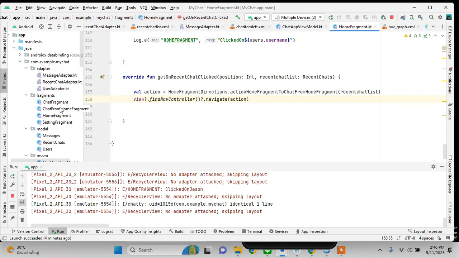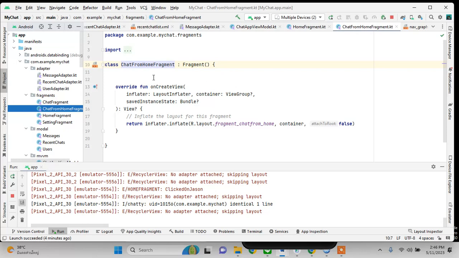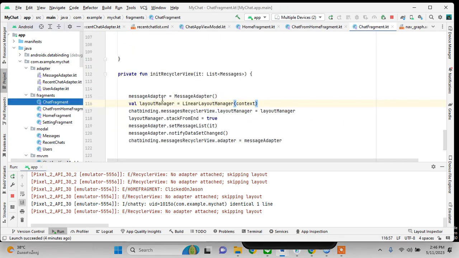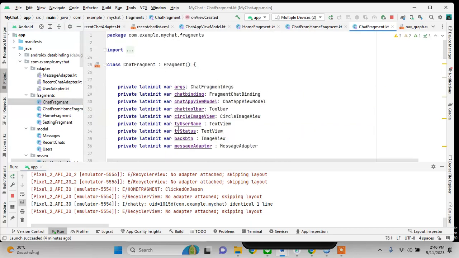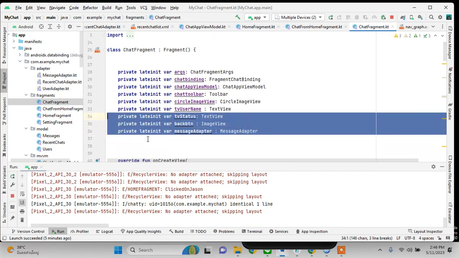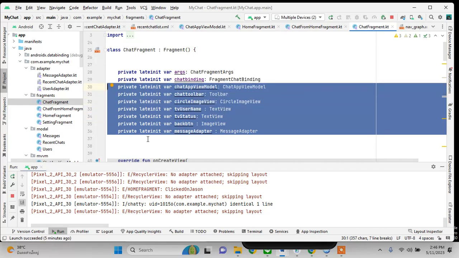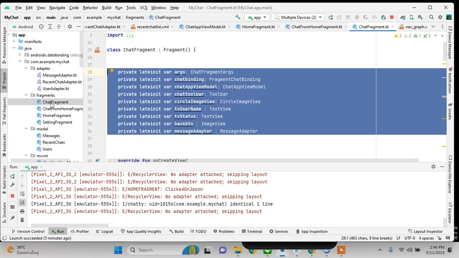Okay, now we are on this fragment, and again we have to do some work here, and this is going to be similar to chat fragment. If you want to copy paste, you can. So I have to implement data binding here, so I'm going to get some of the stuff from my chat. I need this. Yeah, let's just get the whole and delete it later.